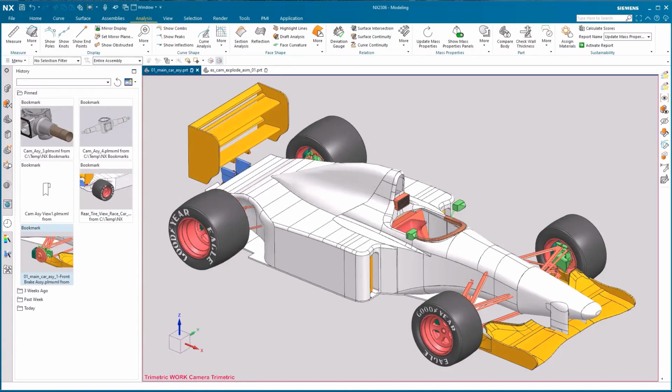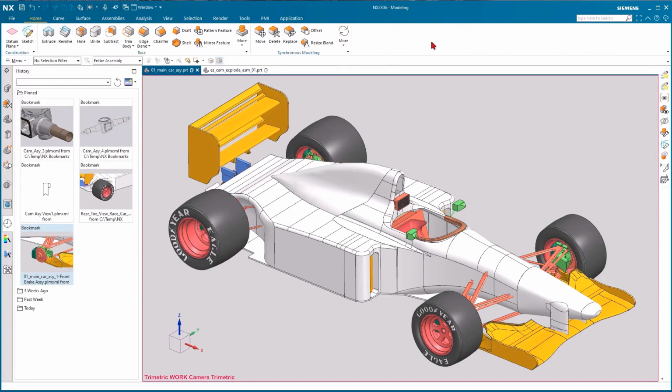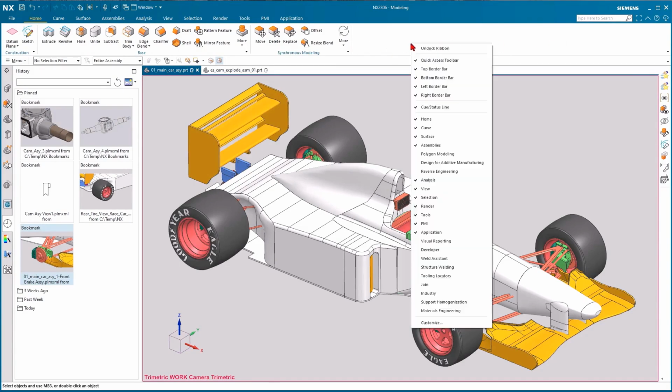All right, in this demo, we'll take a look at creating some roles inside of our NX environment here. So going up to the toolbar, if we want to customize the toolbar, I'm just going to go over to the Home tab, and I'm going to add an icon to my toolbar up here on the ribbon bar. I can do that by right-clicking and going to Customize here.